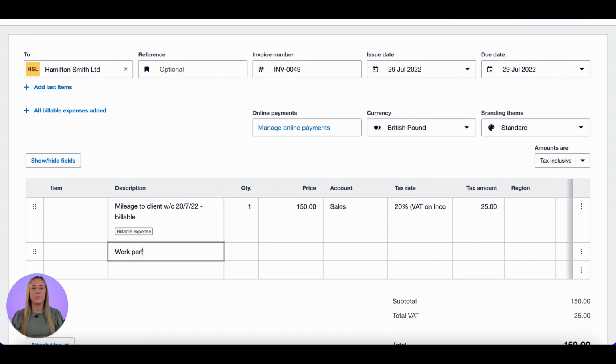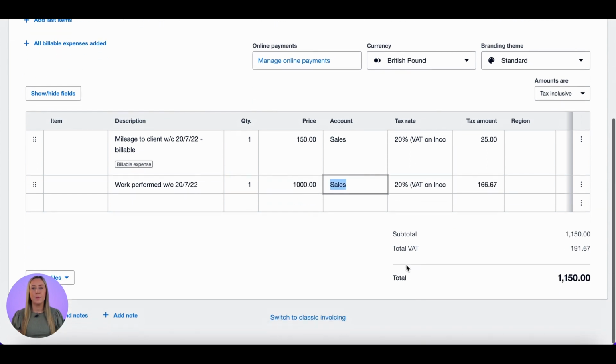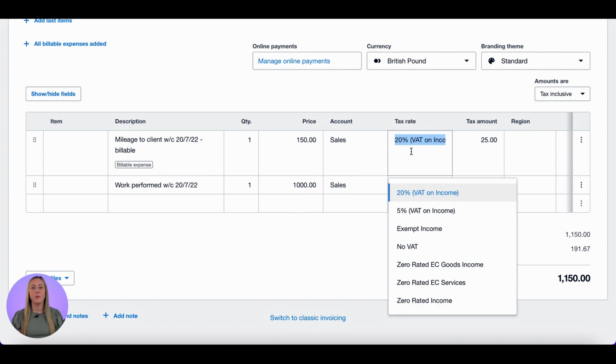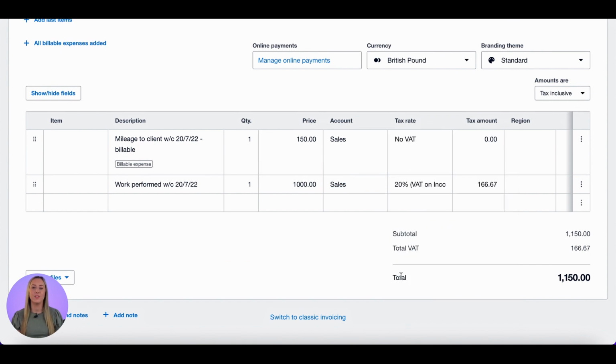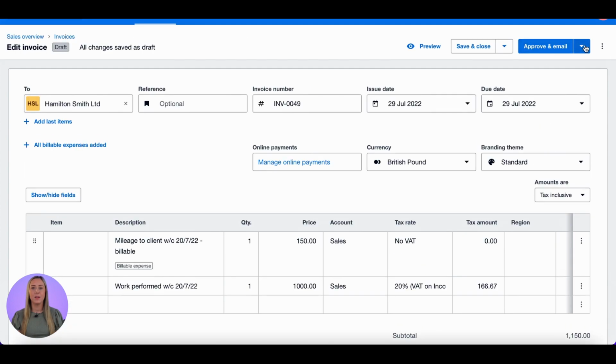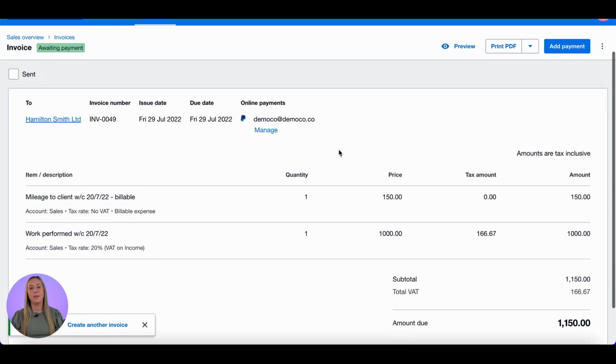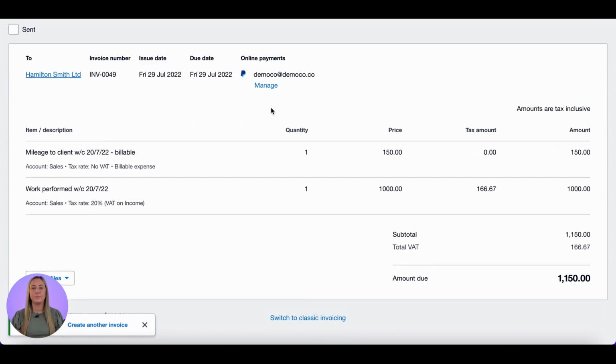So I'm going to put work performed week commencing the 20th of July 2022, with a quantity of one and a price of 1,000 going to sales. I'm also just going to remove the VAT from the mileage claim. So the total is £1,150. You then just click approve, and that is how you add billable expenses to a client invoice.